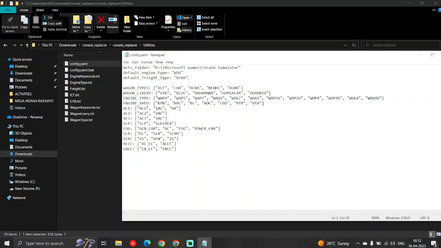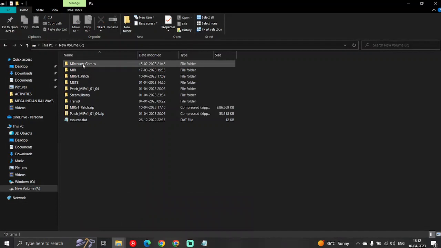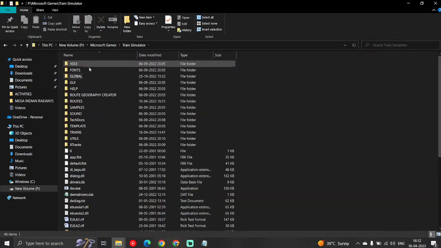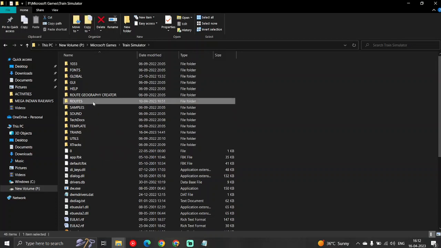So to get that MSTS folder, you have to go into the installation folder where your MSTS is installed. I'll go into Microsoft Games Train Simulator. In the previous version, I had told that we need to get the path till the trains folder, but in this case we don't require the path till the trains folder. Why? Because the static consistency replacer will be looking into the routes that we have, and it will replace for all the routes. I'll show you that. But routes and trains folder are the ones which are important to us.